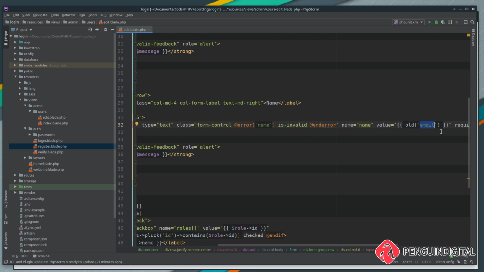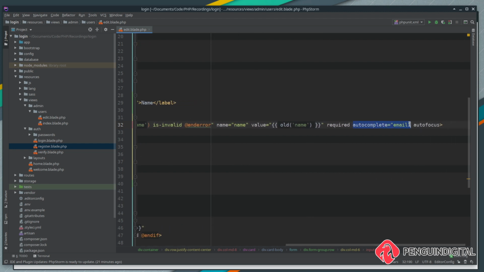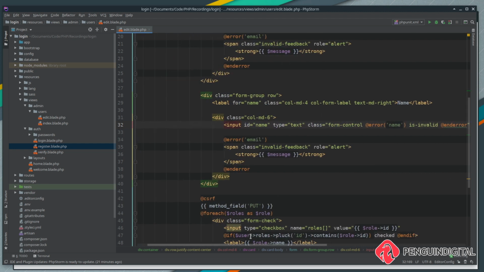And then we're going to fill in the old data of name if there's an error and we redirect back. We're going to get rid of the autocomplete here. We don't need that for the name. Then for the error, we're going to put in name. Now let's have a look at our form.